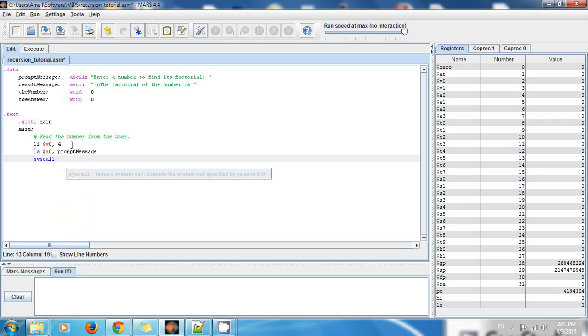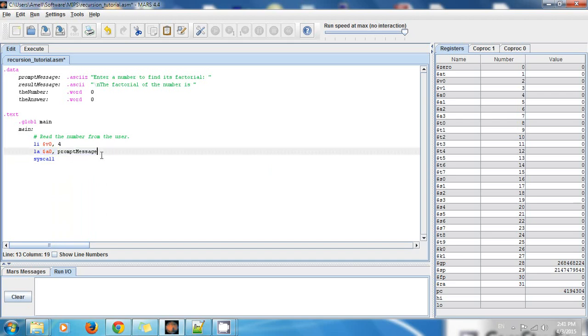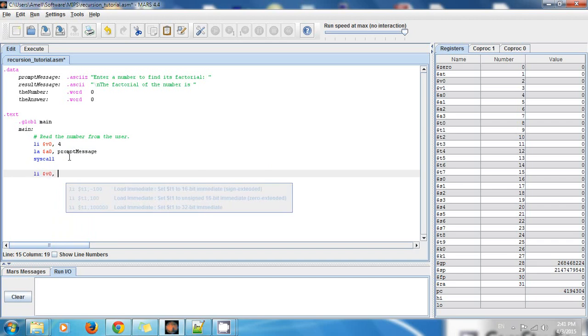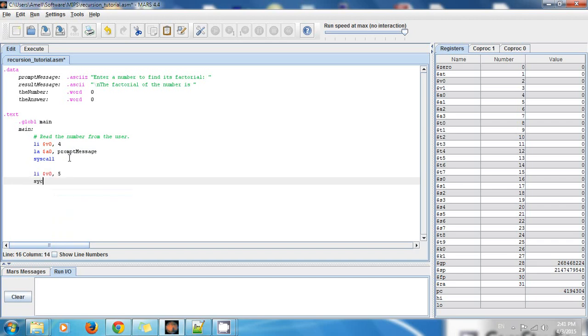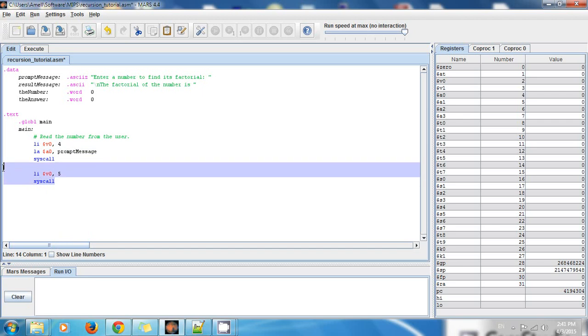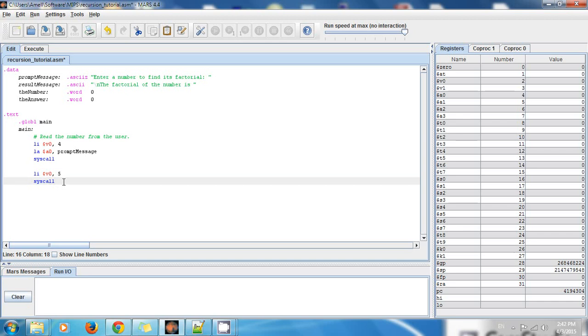So this is the code to display a message to the screen, and now I pass the message as an argument, so the operating system knows what to print out, and then I tell the operating system to show the message. And now I'm gonna read. So load immediate $v0, 5, and then syscall. These two lines are going to read from the keyboard. They're gonna read an integer, and the value that the user enters is going to be stored in $v0.